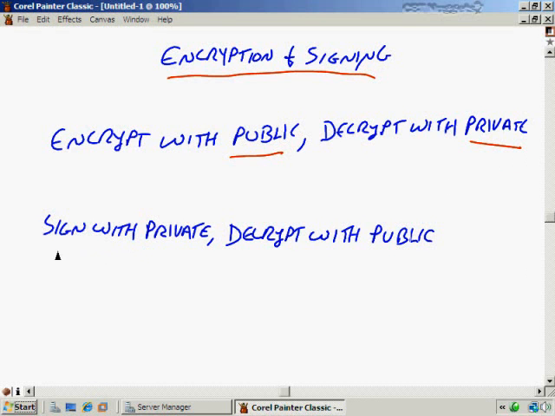When we sign something, we sign it with our private key. Okay, this is the opposite. When we sign it with the private key, then we decrypt or read it with the public key. So just bear that in mind. It's a fundamental teaching of how signing and encryption take place.